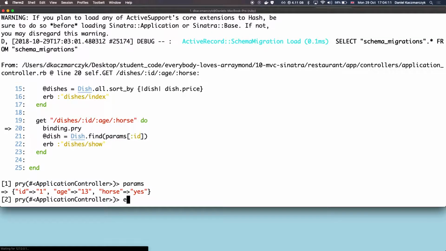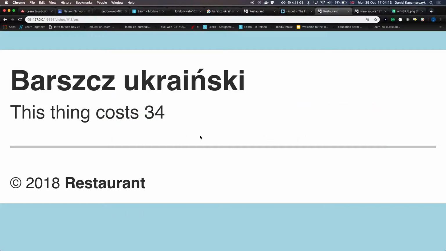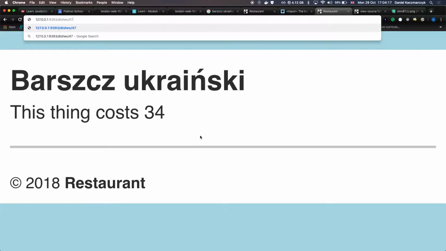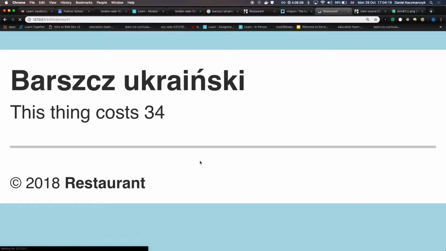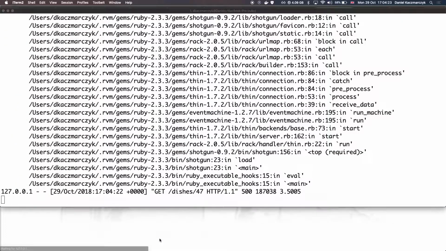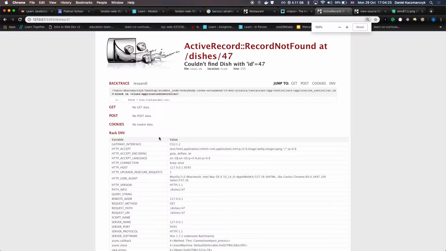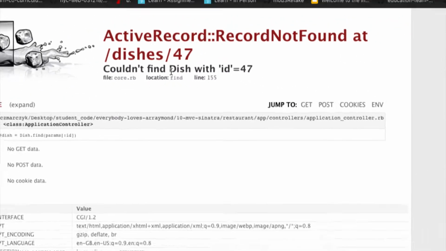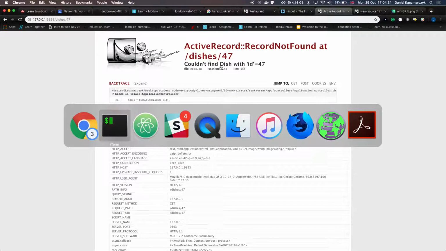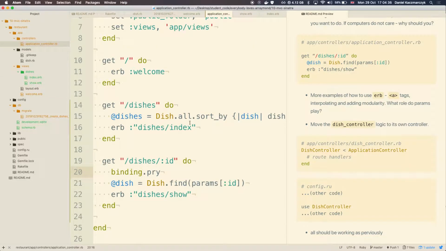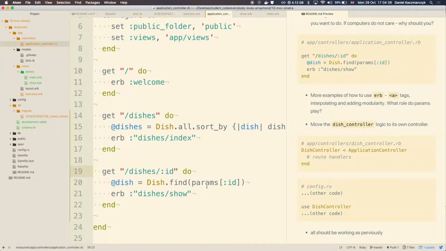Let's go back here. Exit, go to the normal way of looking at things. If I give it an ID that's out of range, like 47, Sinatra is just going to immediately, oh sorry, I forgot to get the binding out of the way. But Sinatra is going to flop. It's going to be like, yo, couldn't find a dish with ID of 47. We're going to deal with these things later on. For now, we just quietly pretend that we don't write bugs and we don't deal with them. But we will handle that later on.